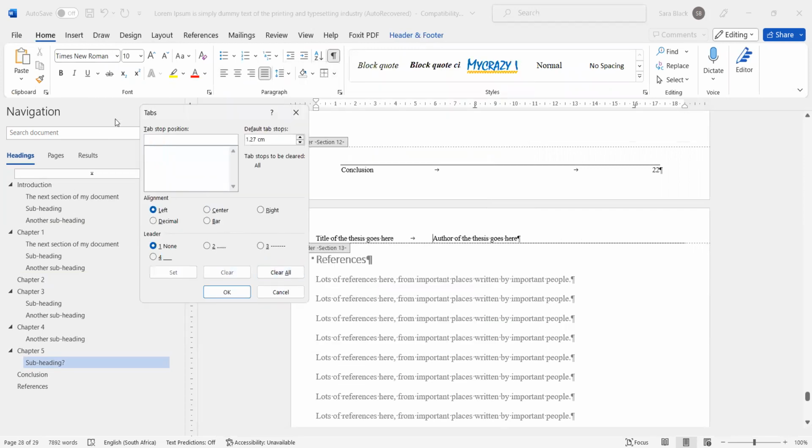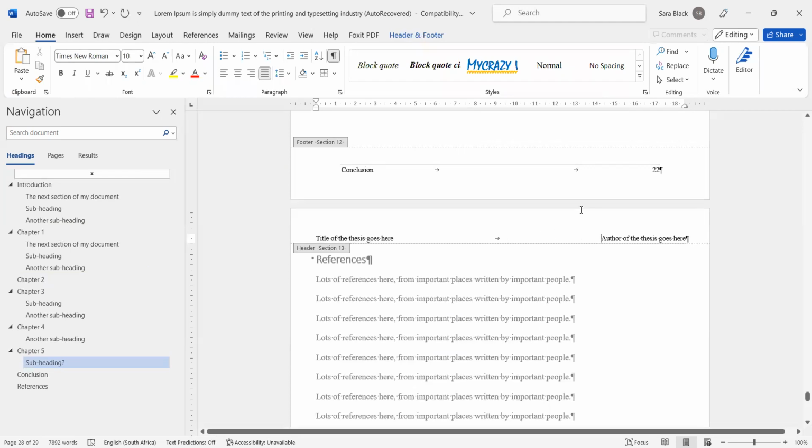Clear all, I don't want those. I'm going to add one right tab stop at what looks like it should be, looking at my ruler, 18.5 centimeters in this metric system I have set. Okay, well, that looks a lot more tidy, does it not?